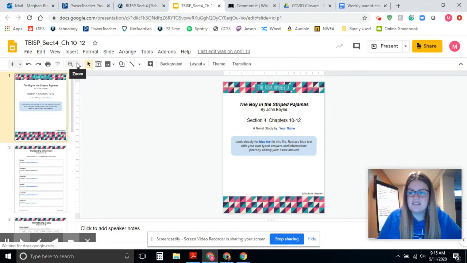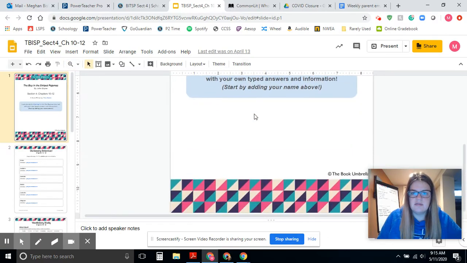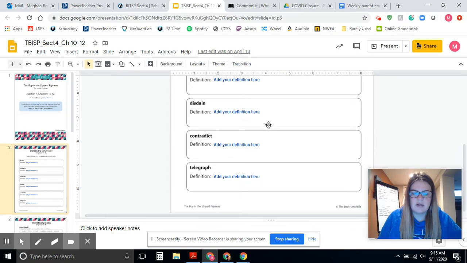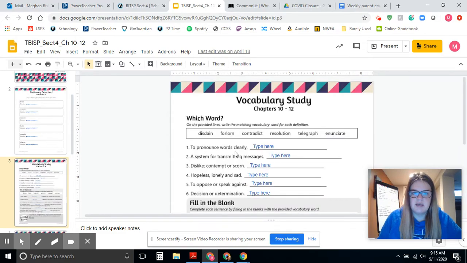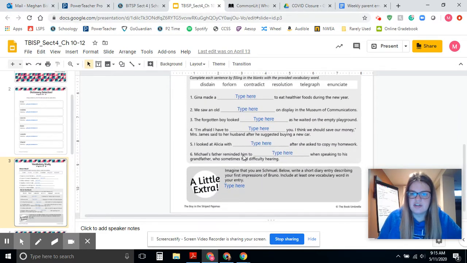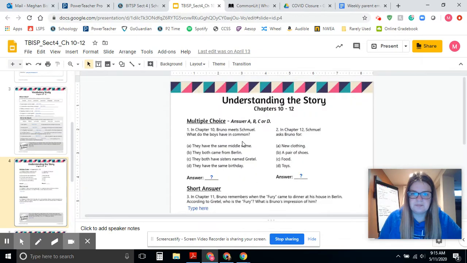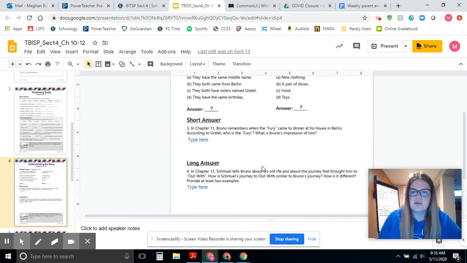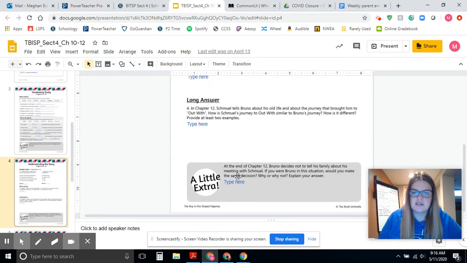Again, these typically follow the same format. So up first, we have 6 vocab words. You need to give me the word that matches the definition and fill in the blanks, and make sure you're answering the little extra question. Multiple choice questions and short answers. Please make sure you're echoing questions in your response. If you don't know how to do that, you need to go back to last week's work and watch my video tutorial. So chapters 11 and then a chapter 12 question, and make sure you're answering this little extra question as well.